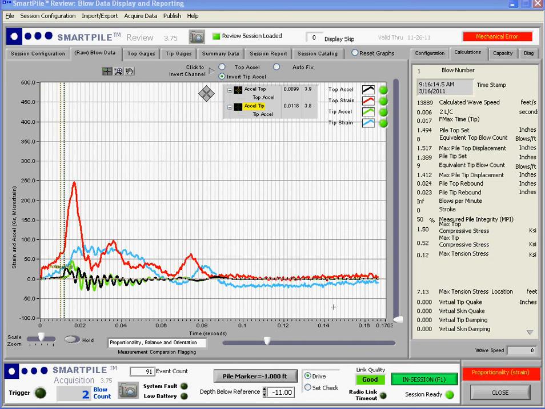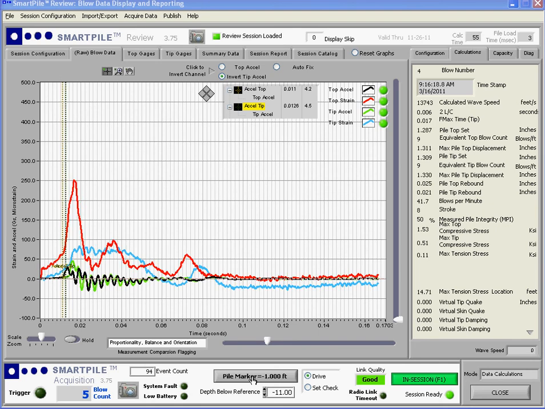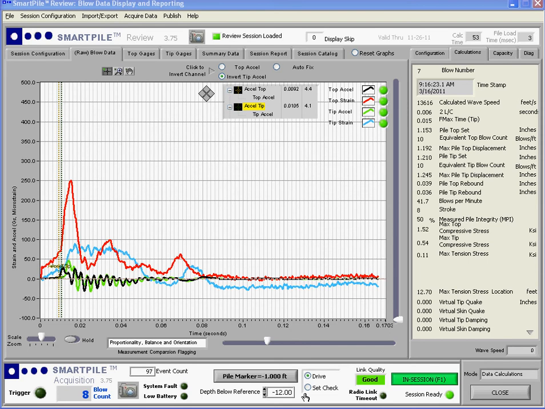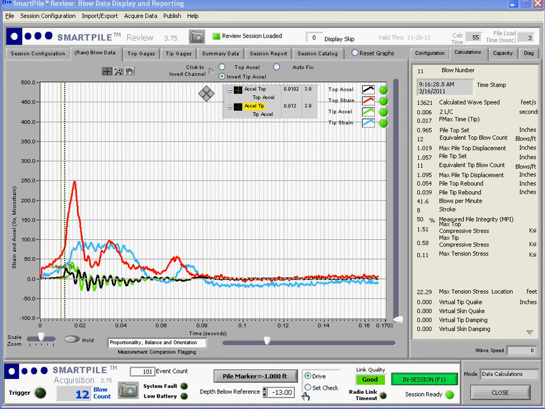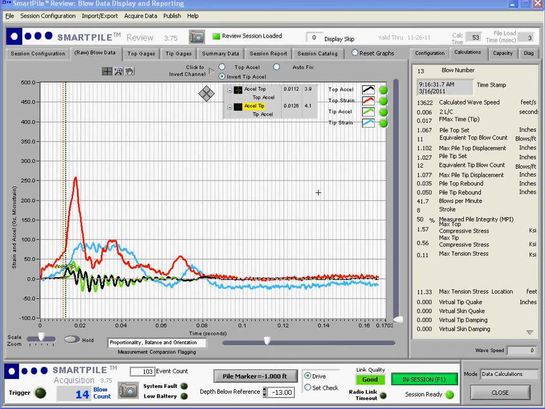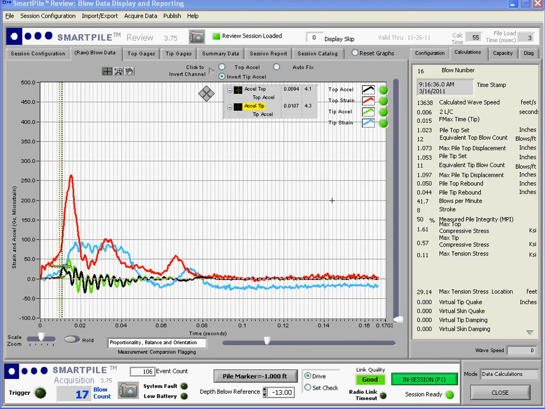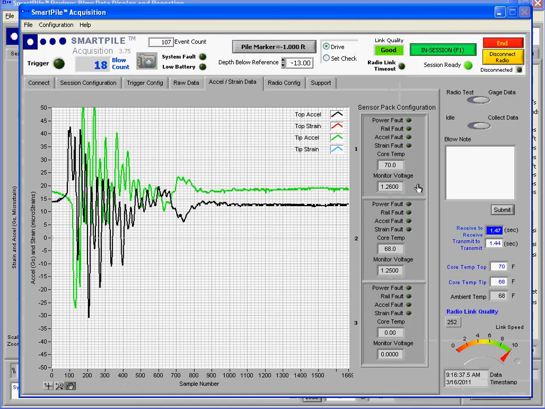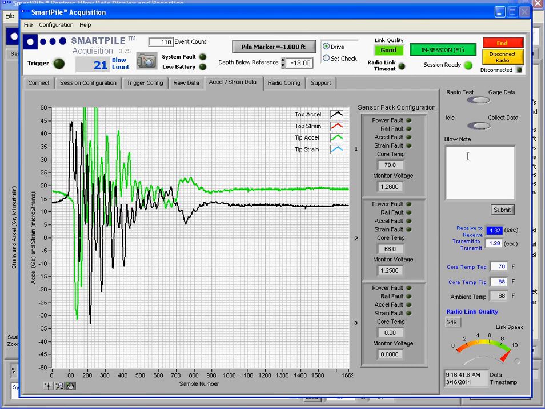As the pile penetrations proceed, depth below reference must be incremented by pressing the pile marker button. Alternately, the workstation spacebar can be pressed, as is done here for 13 feet. Real-time calculations are displayed in the right-hand analysis tabs. Blow notes can be added at key blows in this window, and then click Submit.